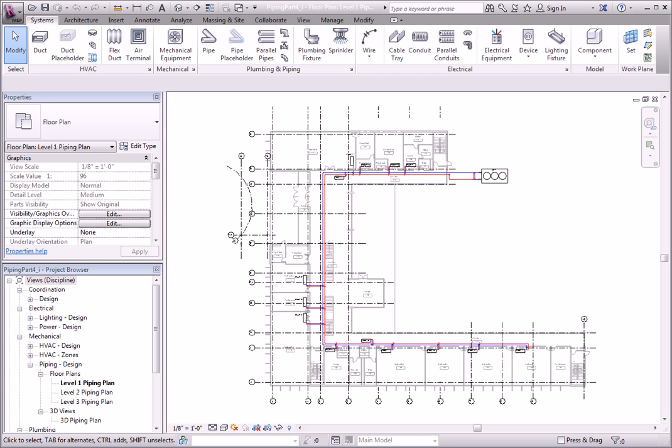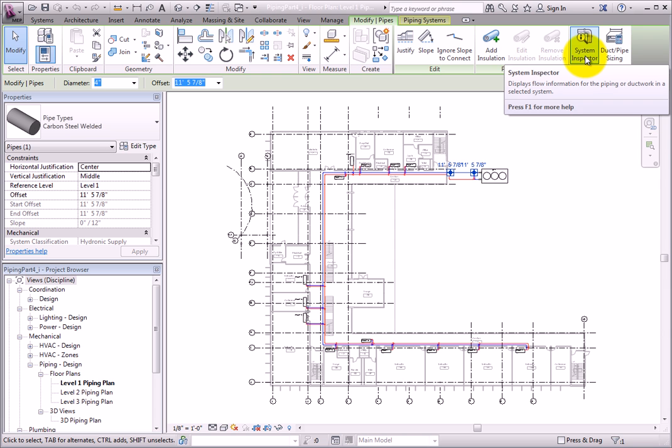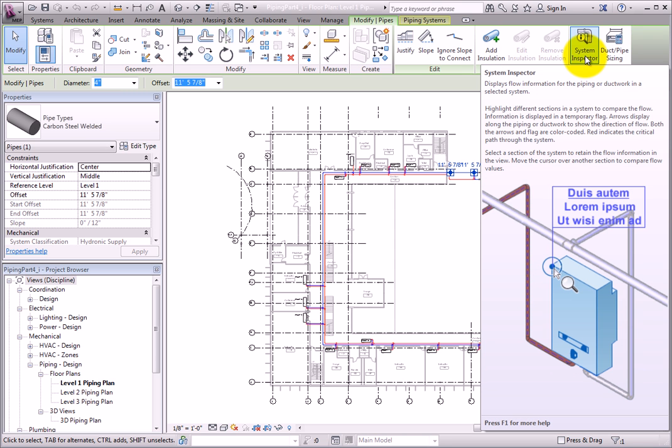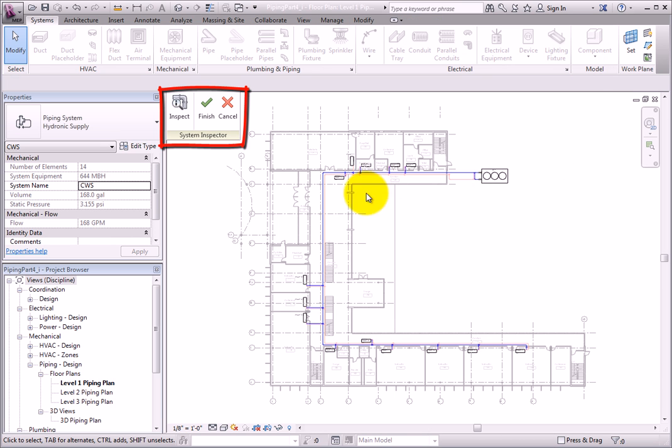When you select a pipe in a piping system, there is an analysis panel that appears on the Modify Pipes contextual ribbon. One of the tools available is the System Inspector. I'll click System Inspector to activate the tool. When I do, a System Inspector panel appears in the drawing area. You can move this panel as needed. To begin inspecting the system, click Inspect.